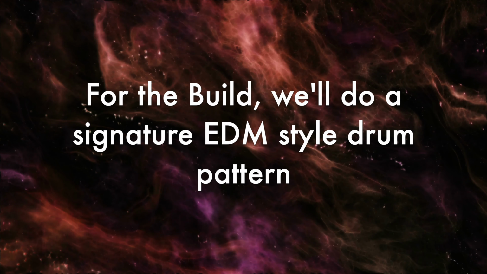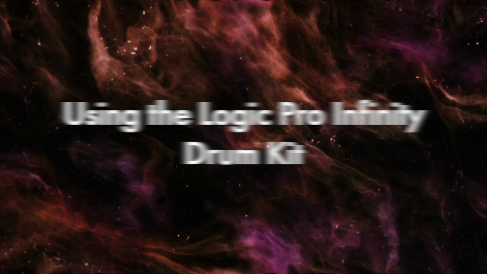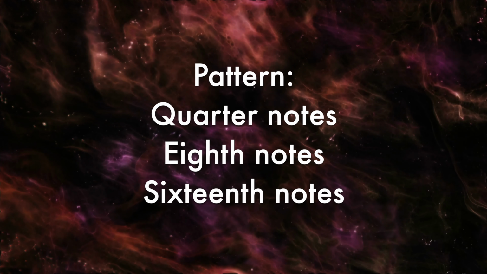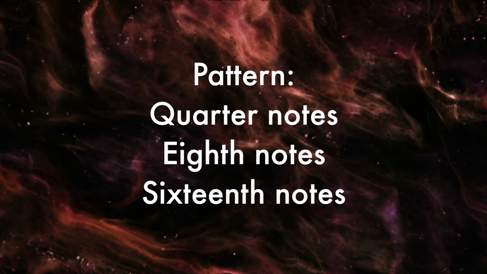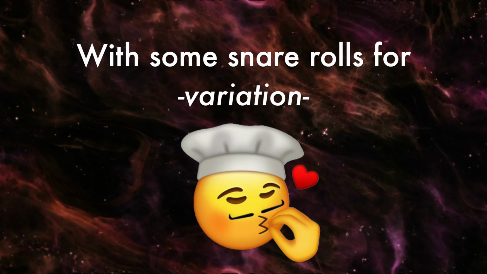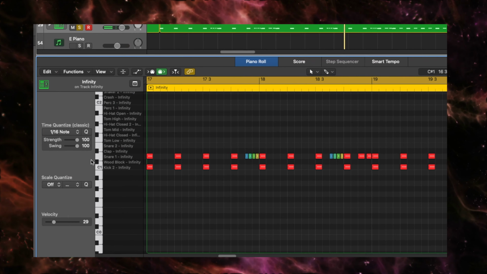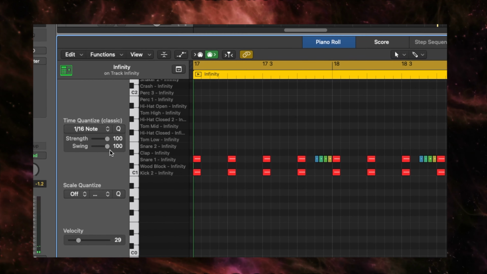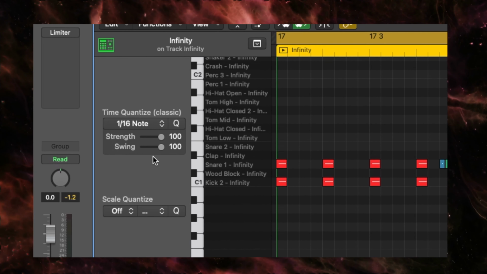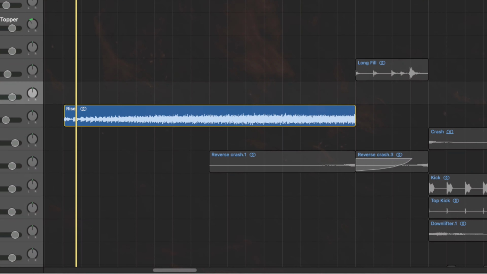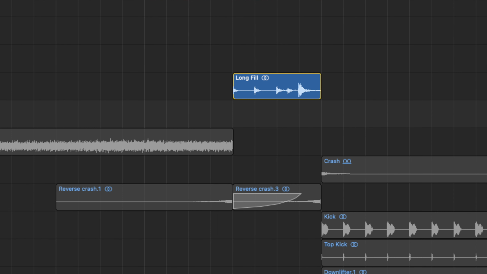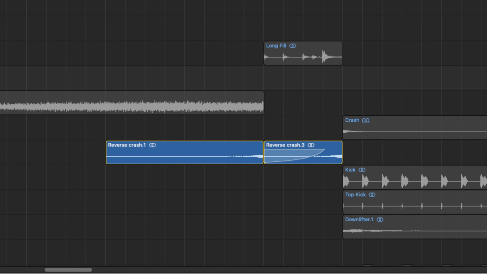For the build, we'll do a signature EDM style drum build using the same drum samples from the Infinity drum kit, where we start off with quarter notes, moving into eighth notes, and then sixteenths, with a bit of snare rolls added in for variation. We'll also make sure to have the swing on to make the build not sound as robotic and keep that groovy character. Once that's set, we'll throw in a riser, a drum fill, and reverse crash right before the drop.